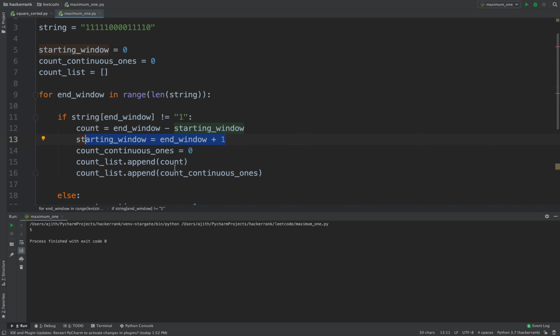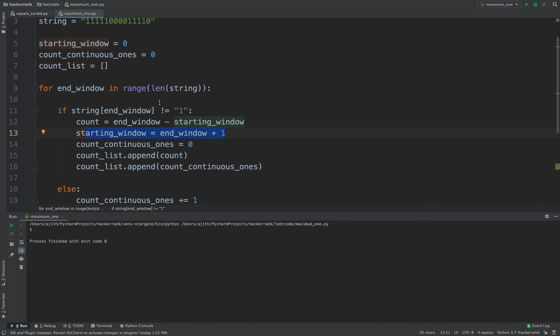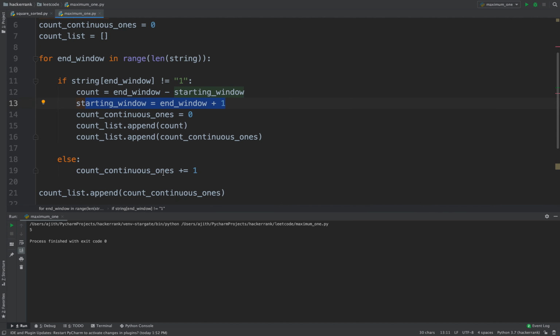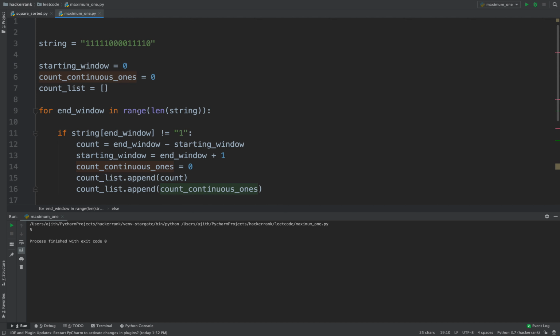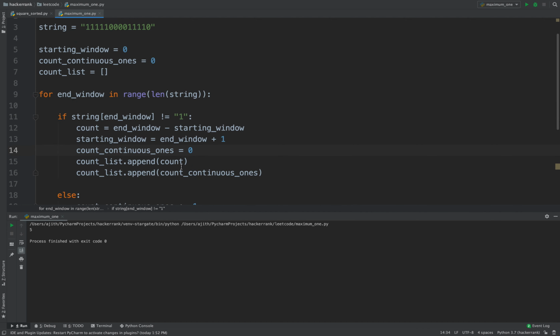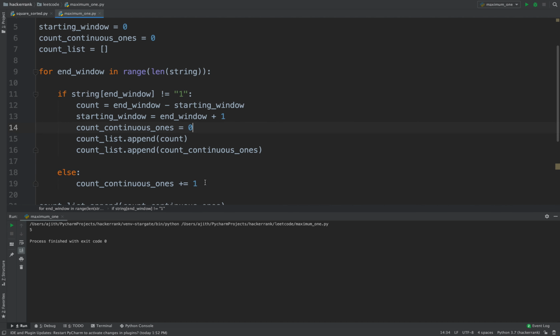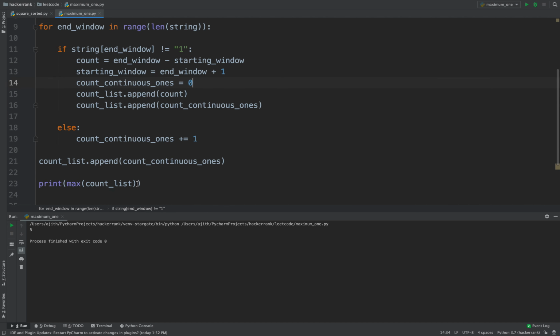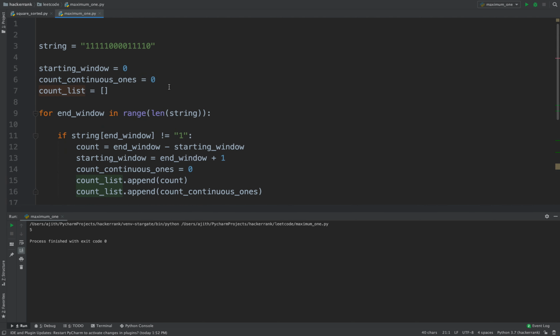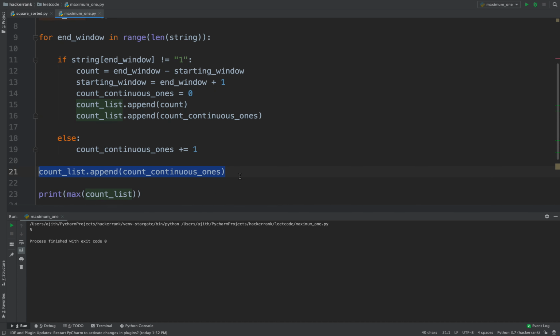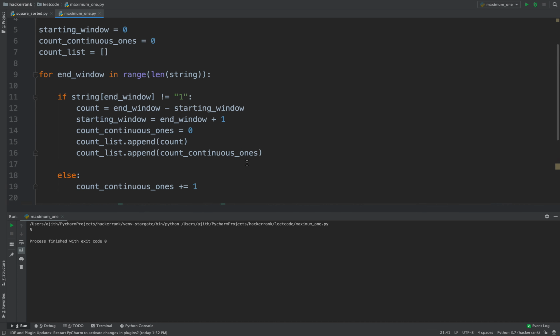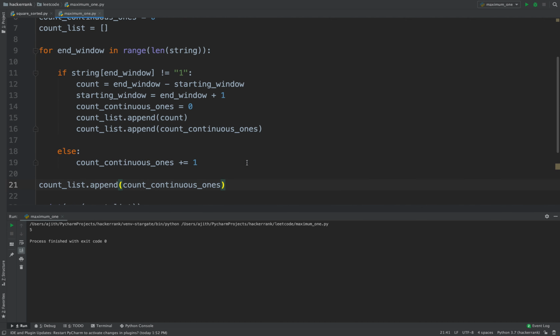And then we are resetting the count of continuous ones. So if there is no 0, we have another counter which counts the continuous ones. So when there is no 1, you have to reset back to 0. Okay, so we are appending both the count and the count of continuous ones in a list, and then we calculate the maximum out of it. This we are appending to find the continuous ones at the end. Okay, so that is the reason we are doing one more append.